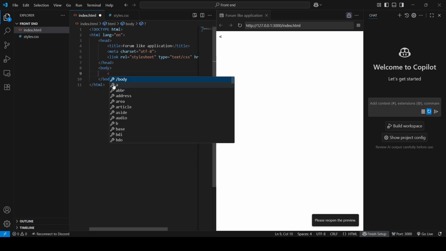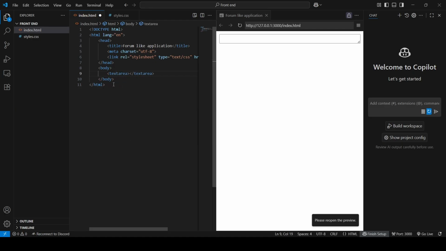And we start with a text area. This is where the user is going to type their messages. So, yeah, you get it. A button. The button will have as text post. So when the user types something, like clicking post, it will send the message to the server and will appear below.